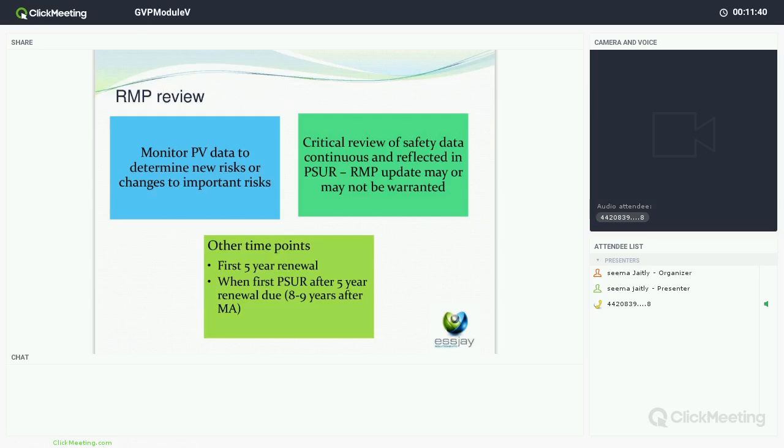So if we look at the actual review of your RMP, we do monitor data on an ongoing basis, as we know, continuously. That is reflected within the PSUR. And at the time of the PSUR preparation, you may update your RMP, or may decide there is enough information presented within your PSUR that leads you to update your RMP or not. However, they do talk about key time points within the module, and the time points are at your first 5-year renewal, and also at the time of your first PSUR after that 5-year renewal, so about 8 to 9 years after the initial marketing authorization.